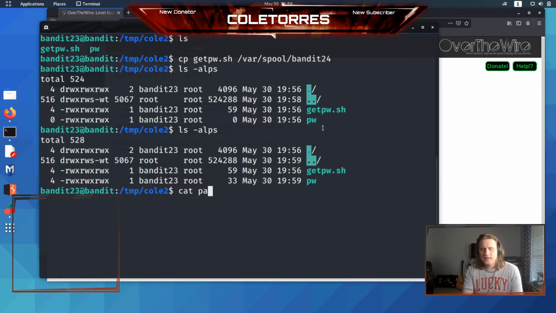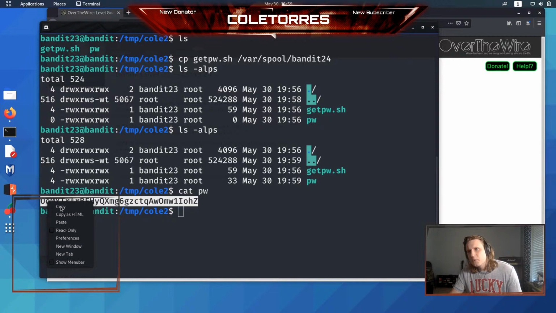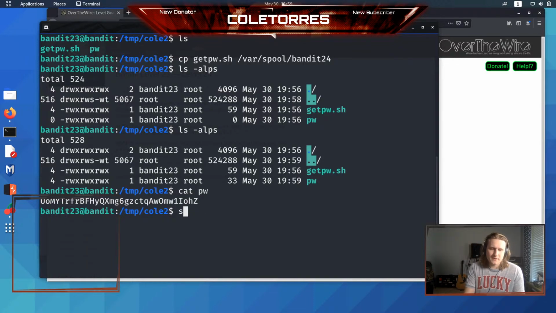I didn't even click A. What? Cat PW. There we go. So this should be our password to bandit24. So SSH bandit24 at localhost.